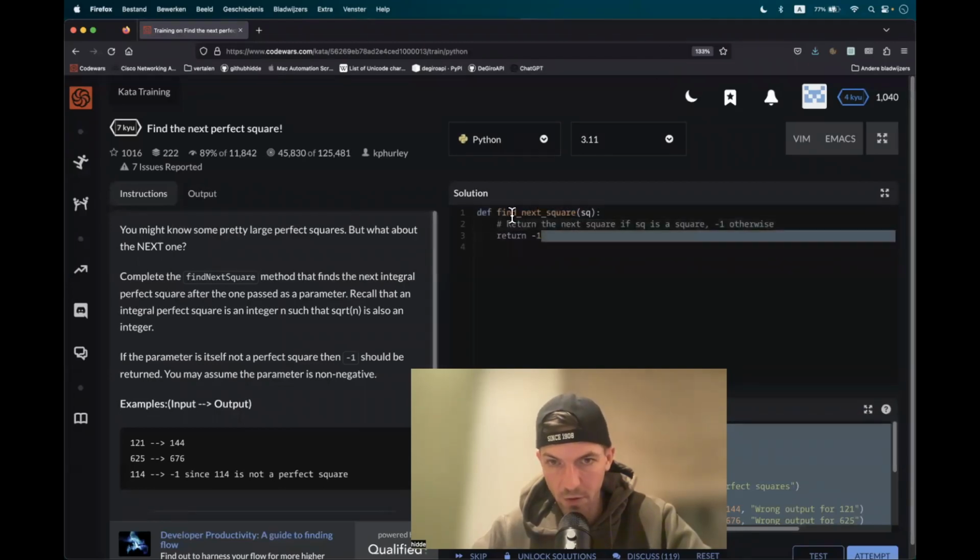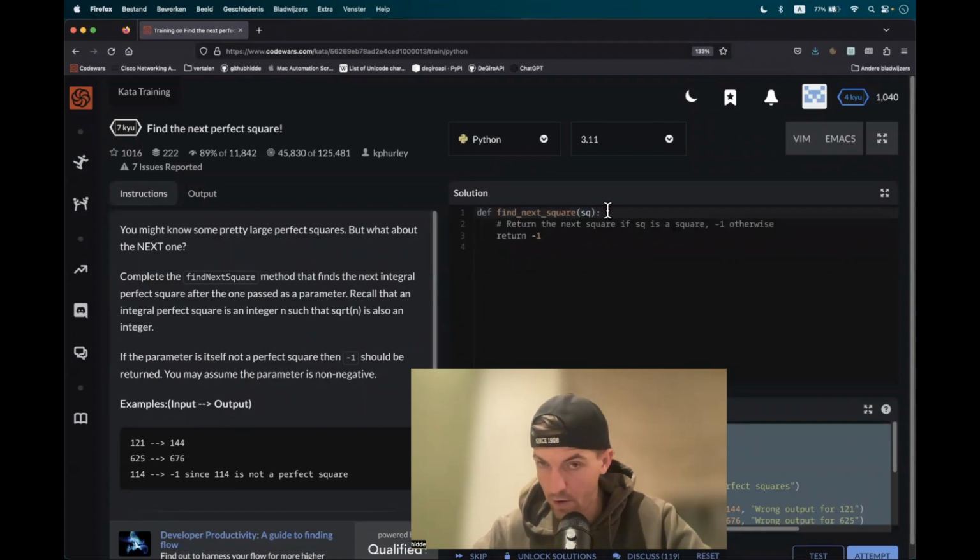What we have to do is create a function that takes an argument that would be either a perfect square or not. If it's not a perfect square, we can immediately return -1. But if it is a perfect square, we have to find the next perfect square. How to go about that?